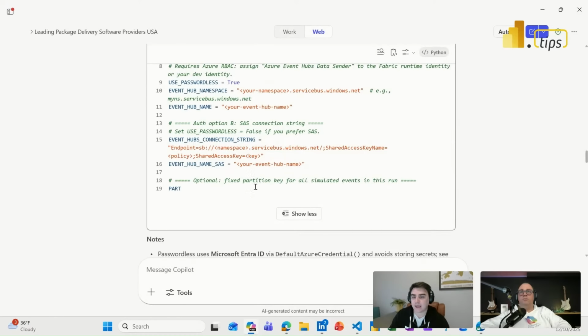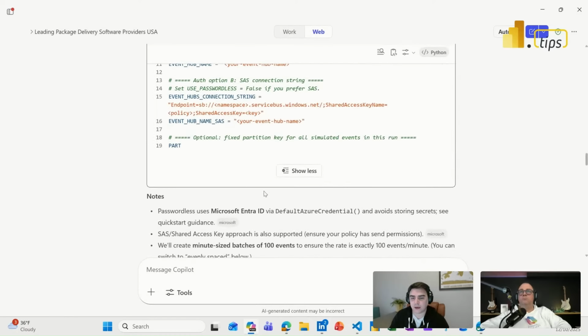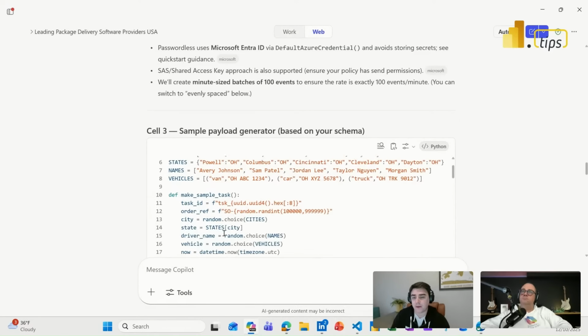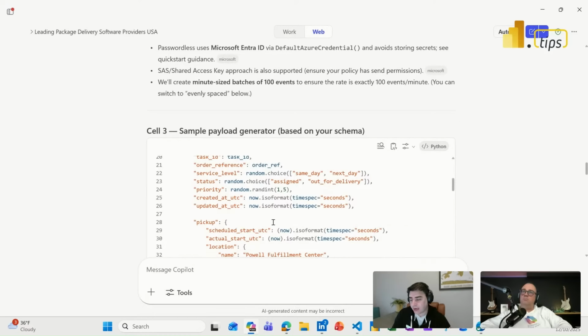And then I'm just going to tell it, hey, create this. It looks like it did a weird little partial generation of it, but we'll come back and fix that. We'll clean this up a little bit. But I've got some sample cities, states, names, and vehicles. It's really just created a nice little random generic data generator for me.